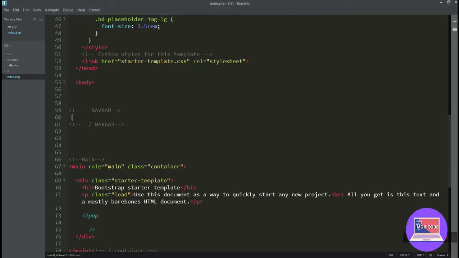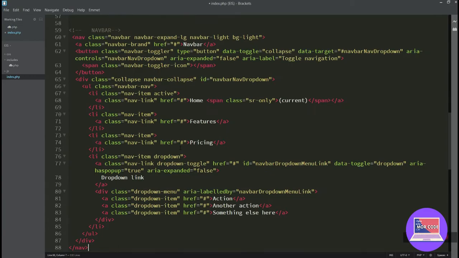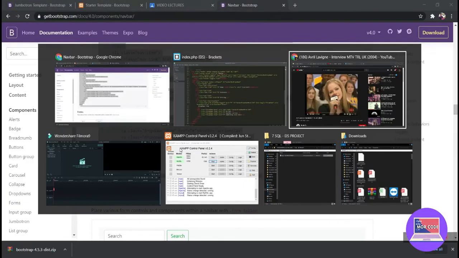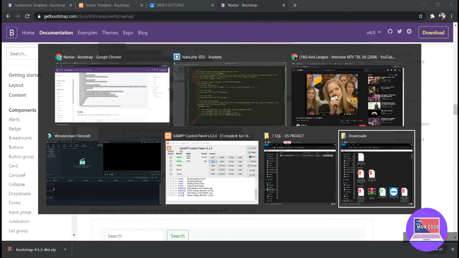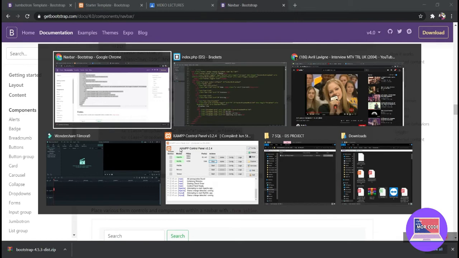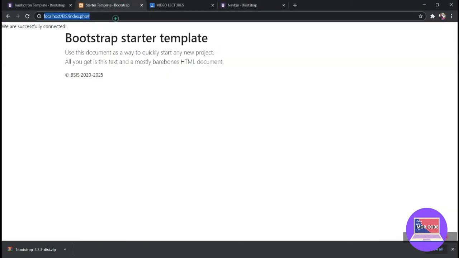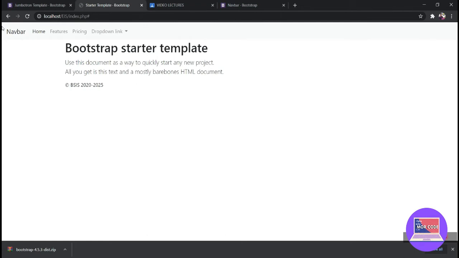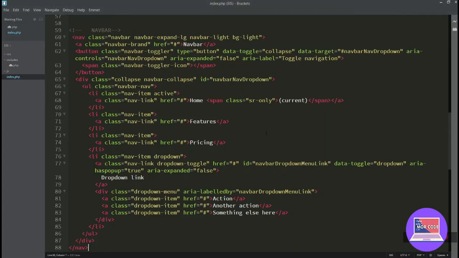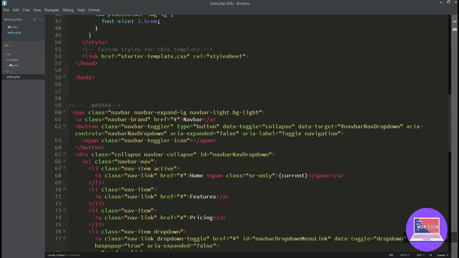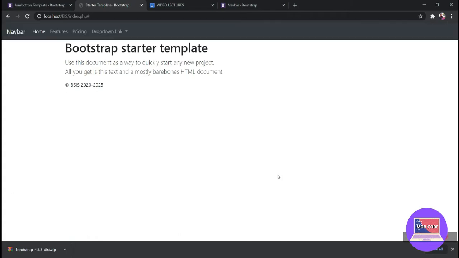Let's put it inside the navbar. Save and refresh. Maybe we can change this to something darker. So let's say navbar-expand-lg, navbar-dark, bg-dark. Save and refresh.